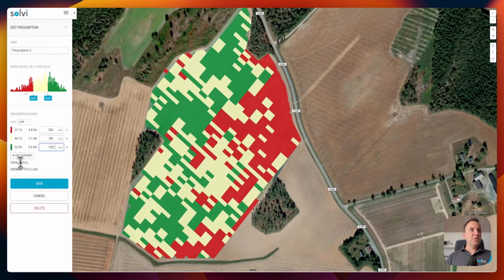Here we get a nice summary of the total amount that will be used and the average for the whole field. We can also name our prescription in cases where we want to create a couple of prescriptions for the same field so that we can easier differentiate between the different prescription files. We'll leave it as it is in this case and just click Save.